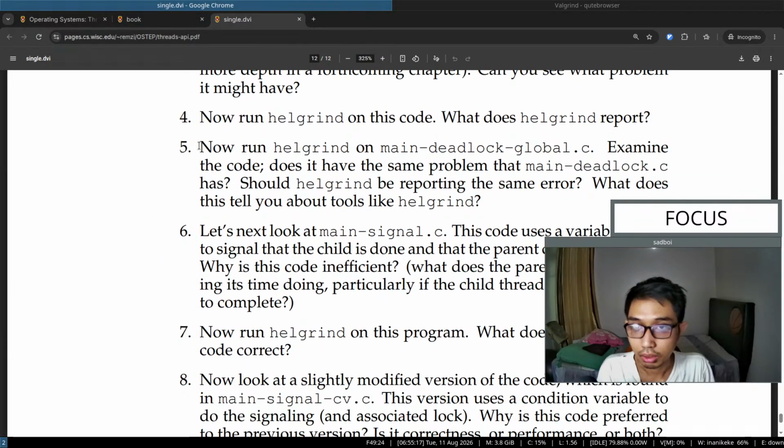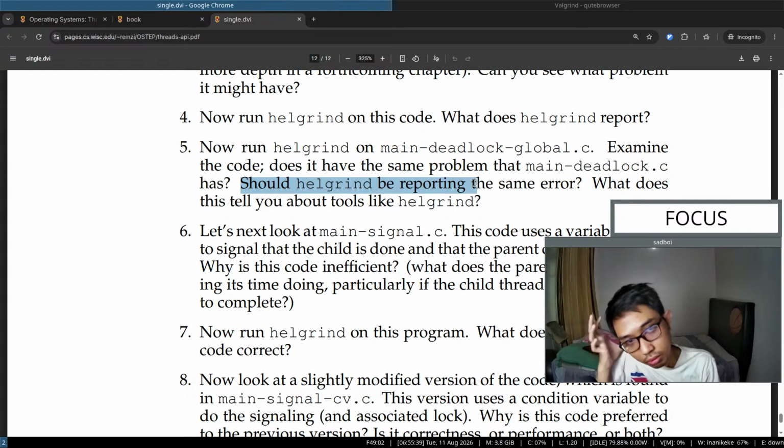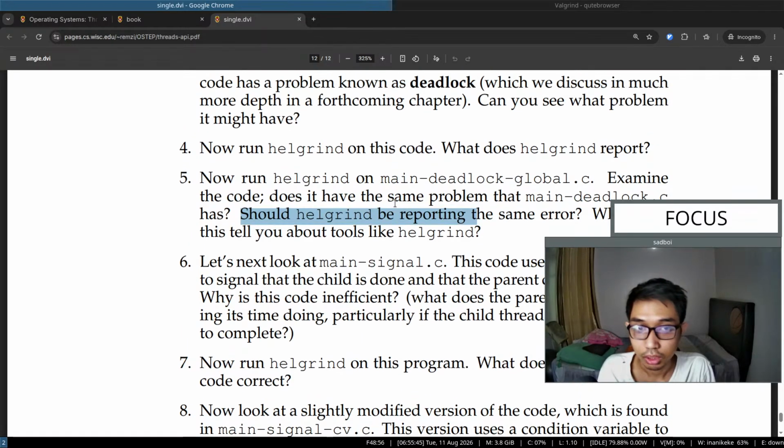Now let's take a look at question 5. Now run Helgrind on main deadlock global.c. Examine the code. Does it have the same problem that main deadlock.c has? Should Helgrind be reporting the same error? What does this tell you about tools like Helgrind?